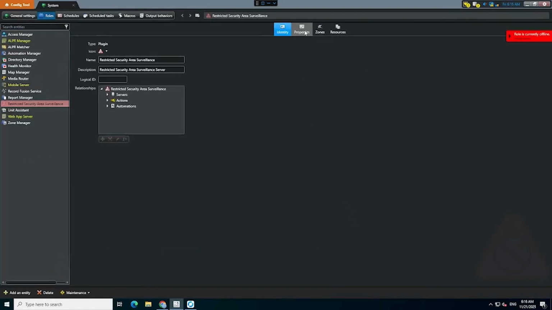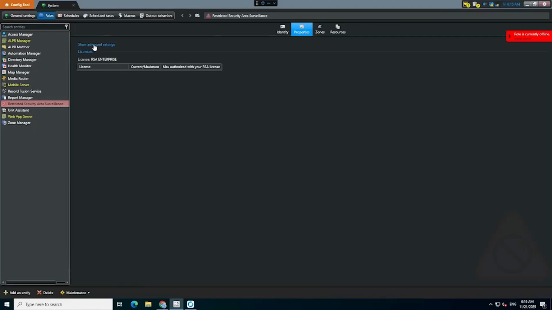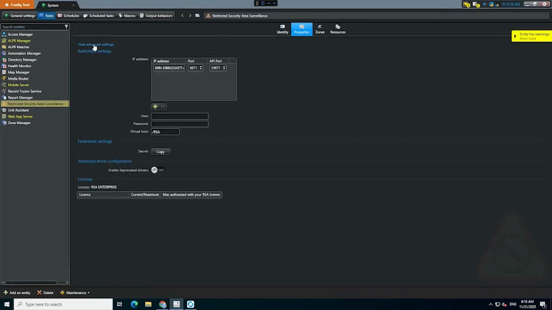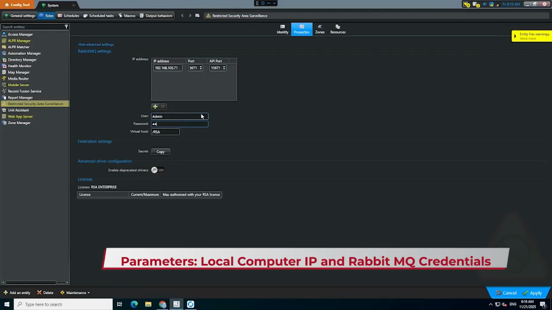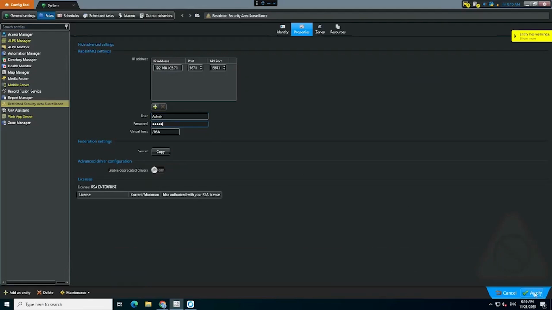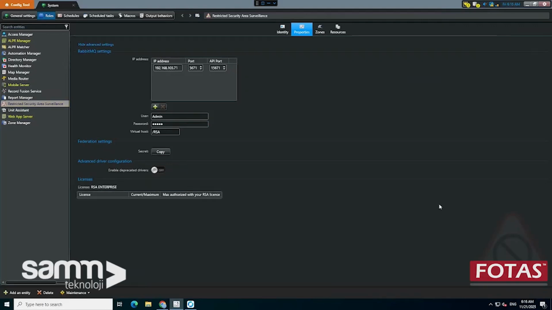Here we go to the properties and we open up advanced settings. Here we need to change a few parameters. For IP address, we're using our computer's local IP address. For the user, we are using our RabbitMQ's user and password. And we click apply. We added our RSA entity.